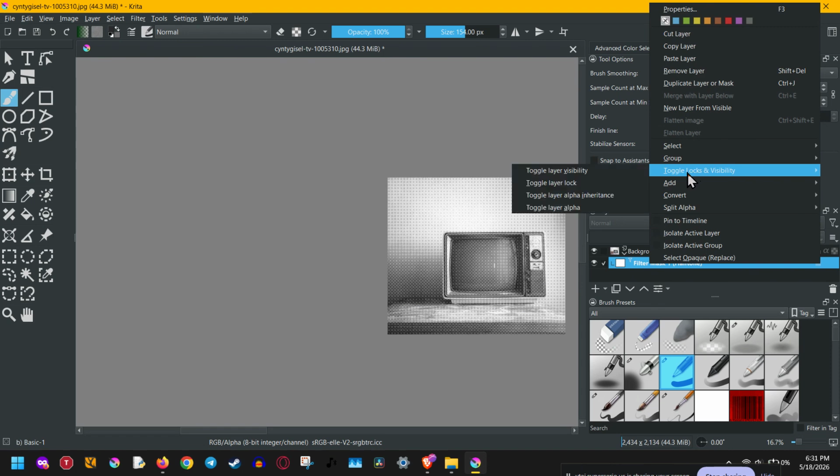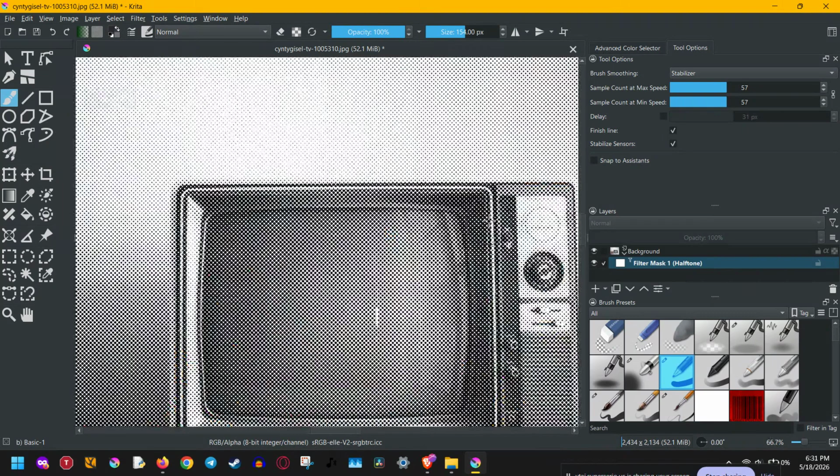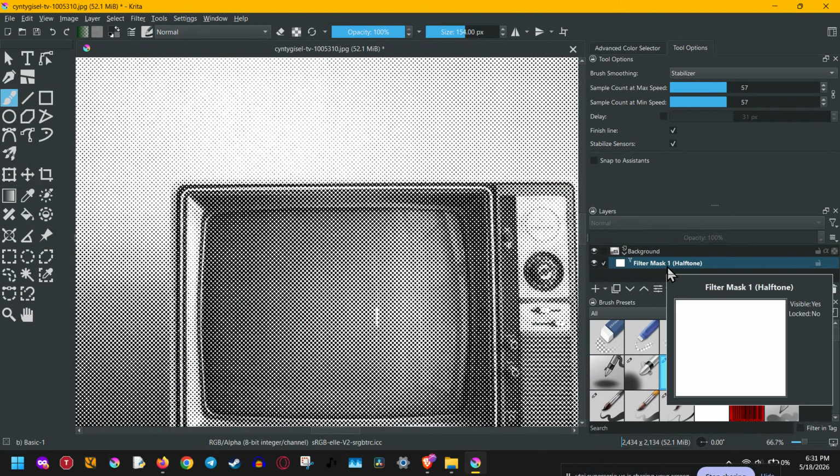So to quickly recap, if you want a permanent change, use the regular filter menu on a selected layer. But if you want flexibility and non-destructive editing, use filter layers or filter masks from the layers docker. Knowing both methods will help you work faster and give you more control over your art in Krita.